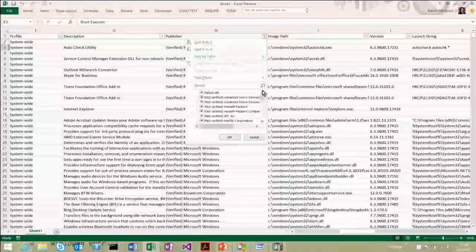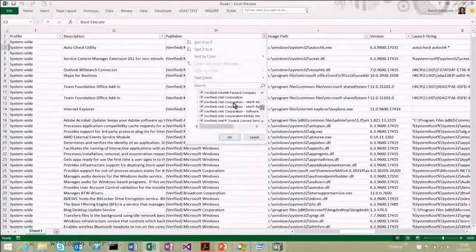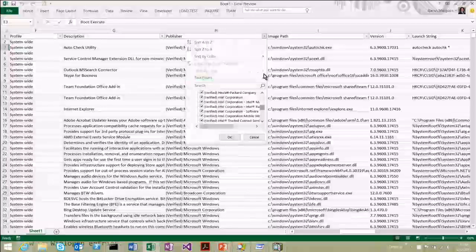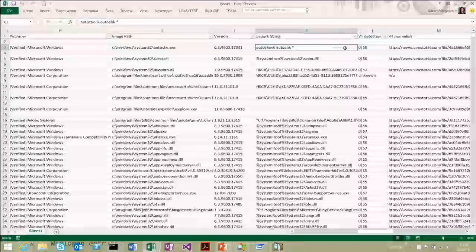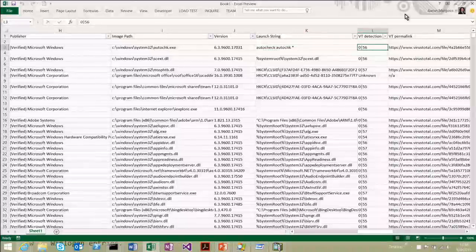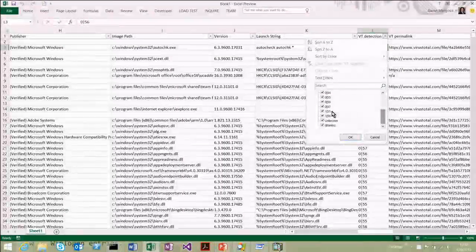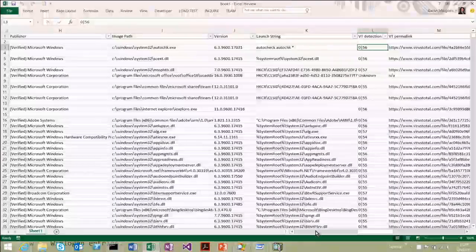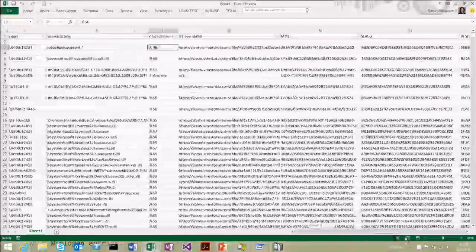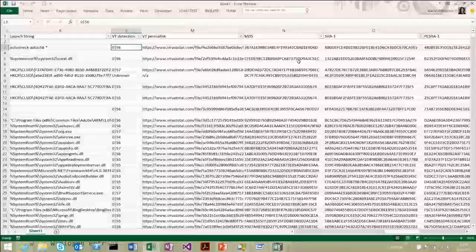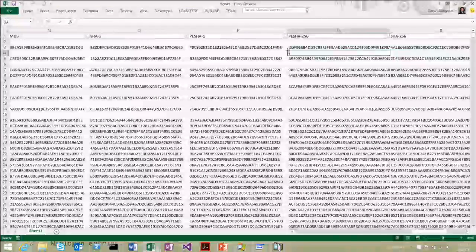The description, the publisher, whether it's verified. So this is where I go in and filter out everything that's signed by a publisher that I trust. And then I look at the rest of the stuff that's still remaining. Image path, the version of the executable, the actual launch string, the command line that it executes. VirusTotal detection. So you can go through here and find everything that's above 0. The link to the VirusTotal report, and then the hashes: MD5, SHA-1, PE SHA-1, PE SHA-256.